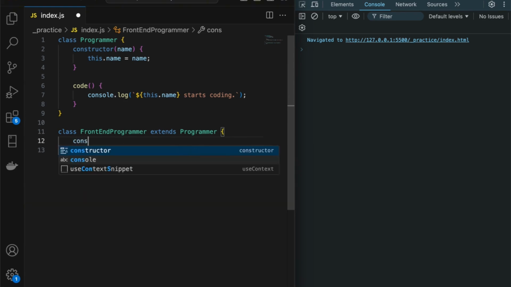So let's create our constructor function. This accepts the name, and we'll specify an additional parameter, which will be tools.